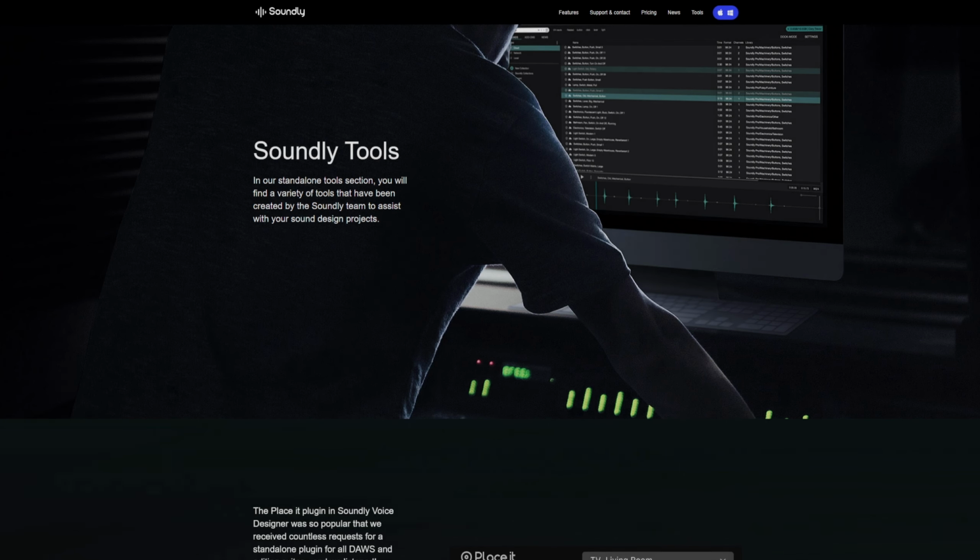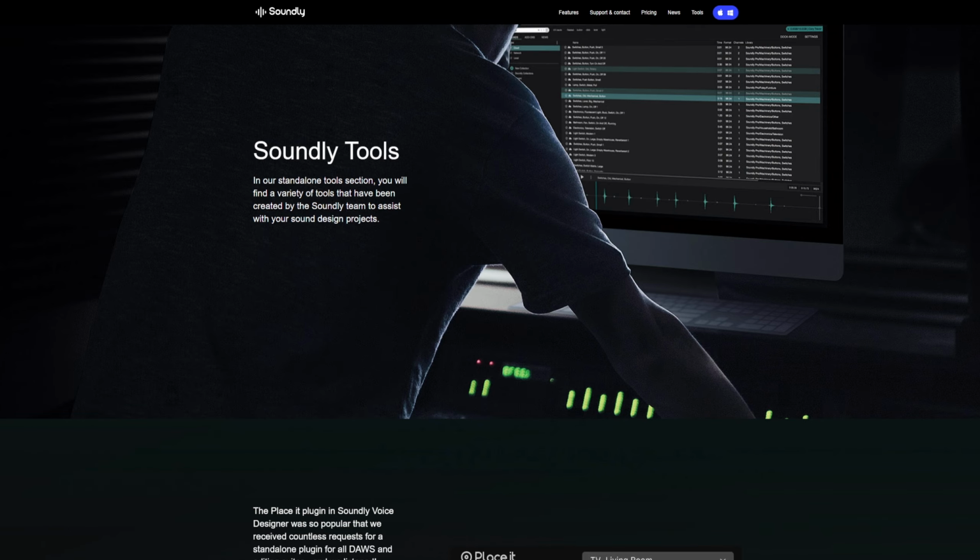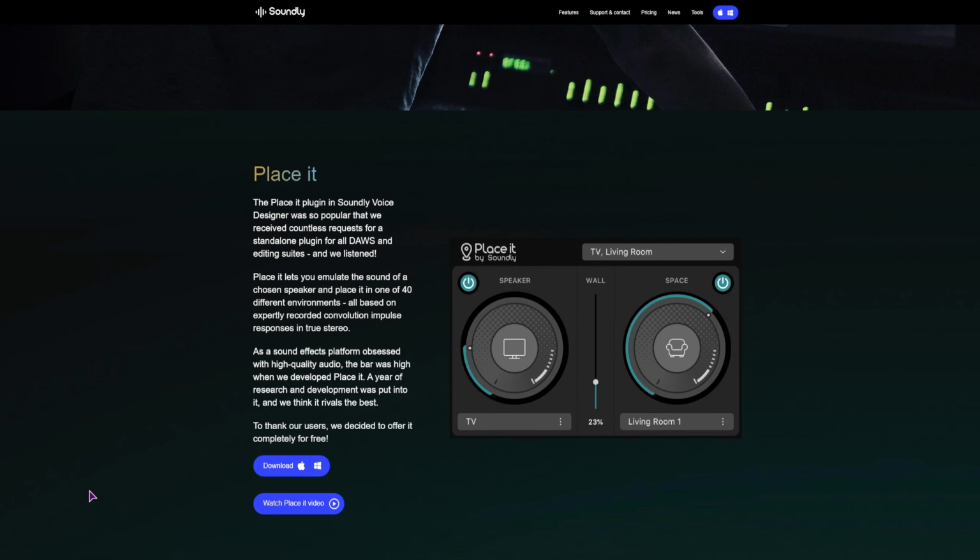Hey Jackals, let's place it inside DaVinci Resolve. Place what? The plugin. It's called Placeit. Now let's get digital.